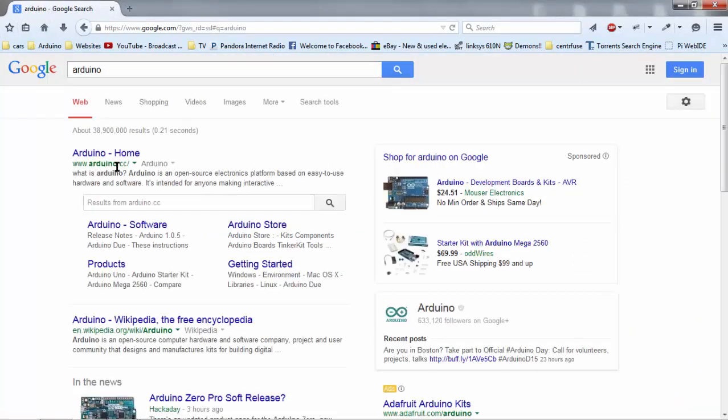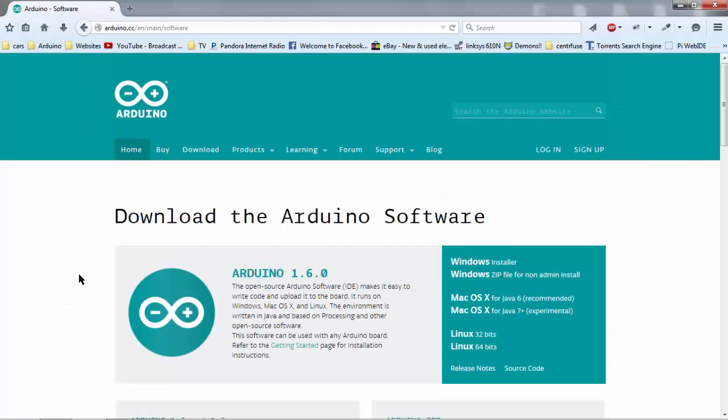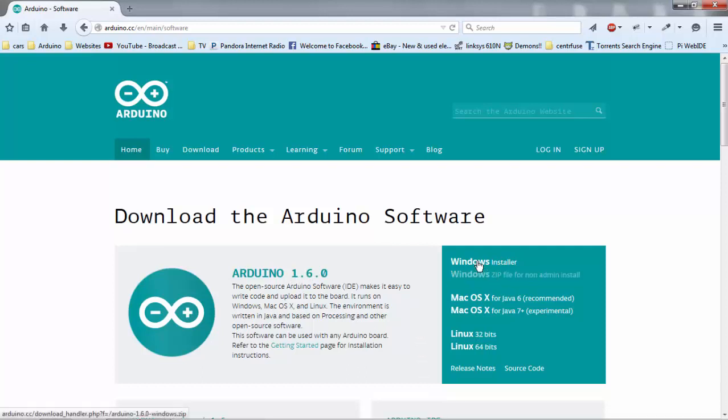Simple enough, right? I'm typing Arduino into Google, go to software, and then boom. Now this is the most recent version as of March 2016, or excuse me, 2015. Yeah, I'm getting ahead of myself. You'll just click the Windows installer, or in this case you can use the zip file, which doesn't install, it just runs from a folder.